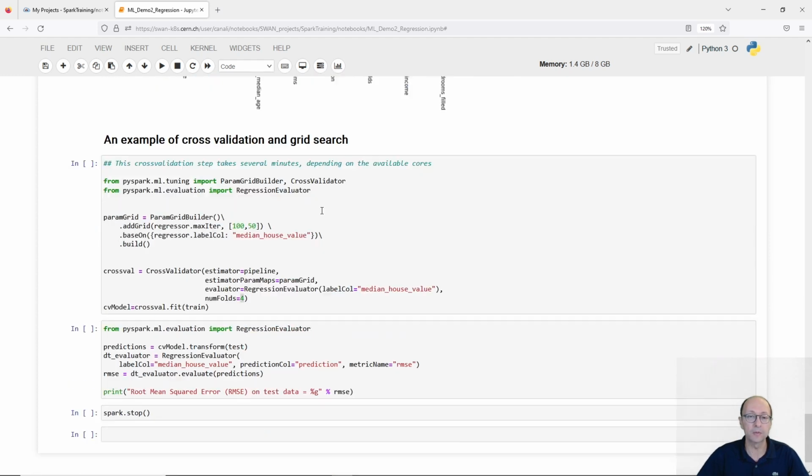And then it's possible to do more advanced computations, like we can use cross-validation, which is a standard technique when you don't have much data, to make the most out of it. And also we can do a grid search for a parameter, for example, max iter. This will take a little bit of time. It's possible to run it, and then we'll get an improved root mean square error.